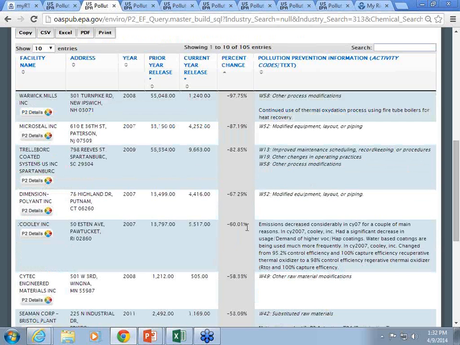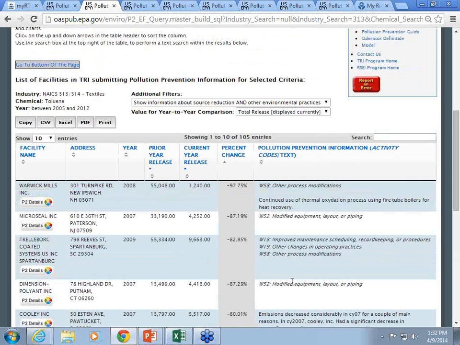You see there's other descriptions further down. Cooley, 60% reduction, as a result of water-based coatings. So remember, some of these descriptions are not going to actually be source reduction P2, because in the optional field you can talk about other environmentally friendly practices as well. But if your goal is just to reduce releases, then all of these things can be applicable.